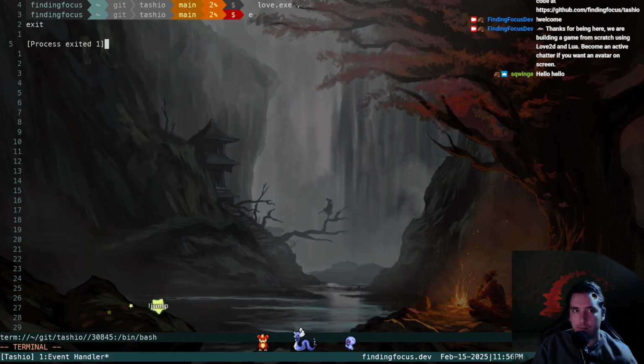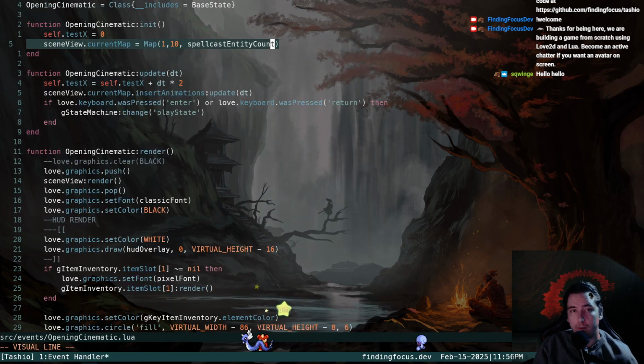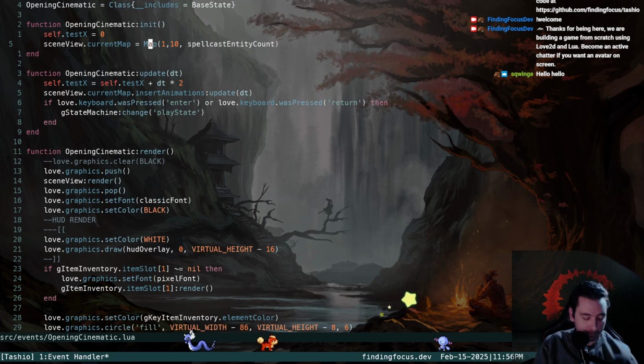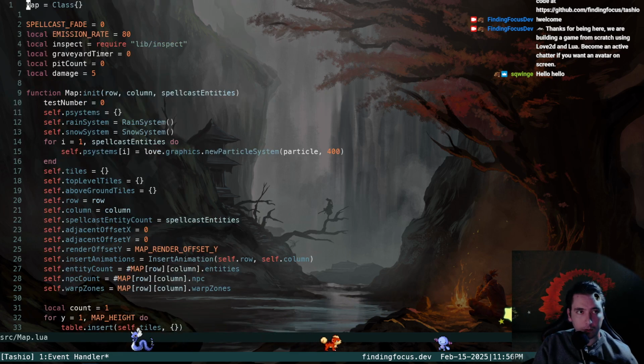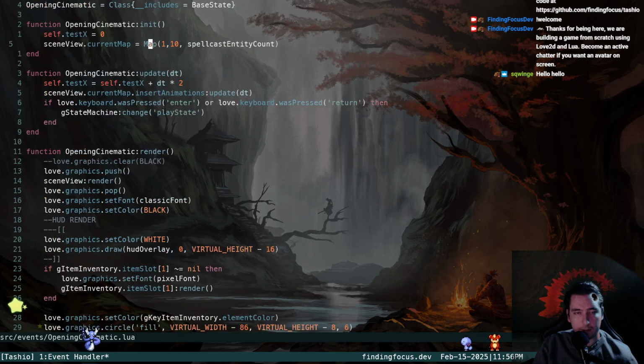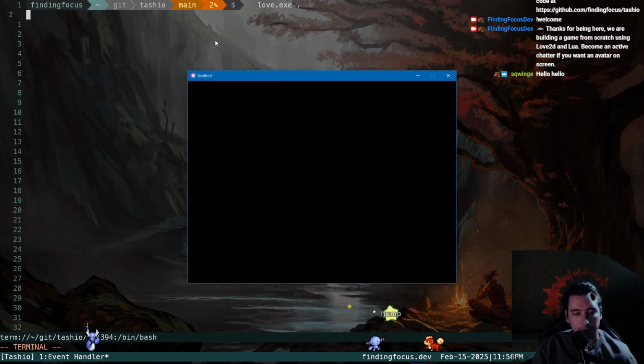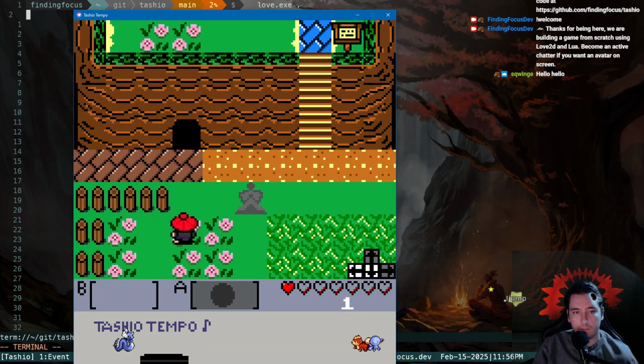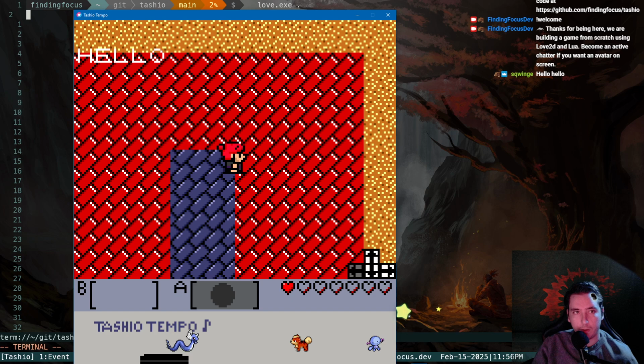Map 15 for limit must be a number. Yeah, we need to pass in the spellcast entities. Well, let's just say you got 0. Okay, it worked. It teleported us to the scene where we need to play out a position.